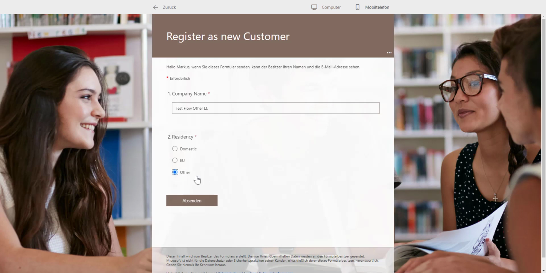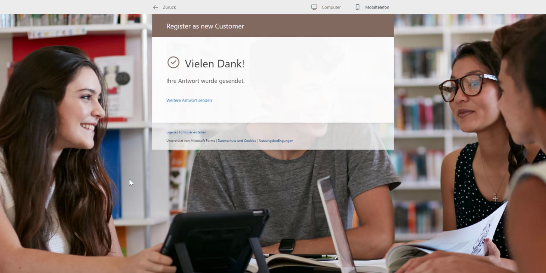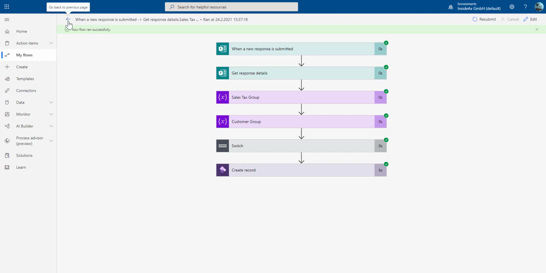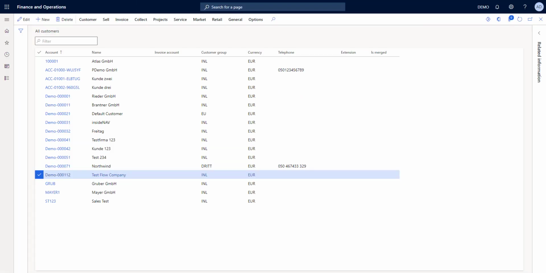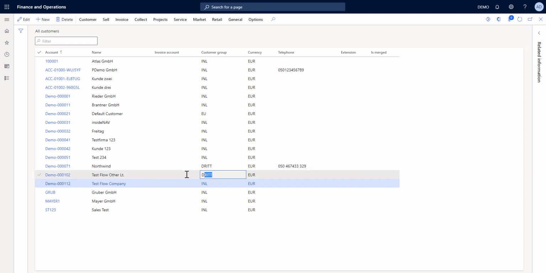And when we do this for a foreign company, and now I'm not part of the European Union and not domestic, and provide this answer. Again, the flow is triggering, processing the information, and will create a new record in Dynamics 365. Again, we can go back here. We see the flow is running at the moment. This takes a few seconds. It succeeded. When we go to Dynamics 365, refresh the customer list page, we see here this company has been created for outside the European Union for Drittstaat, in my case.